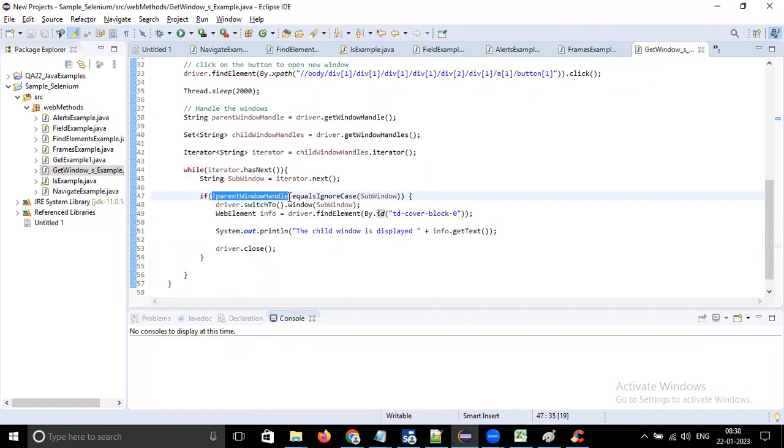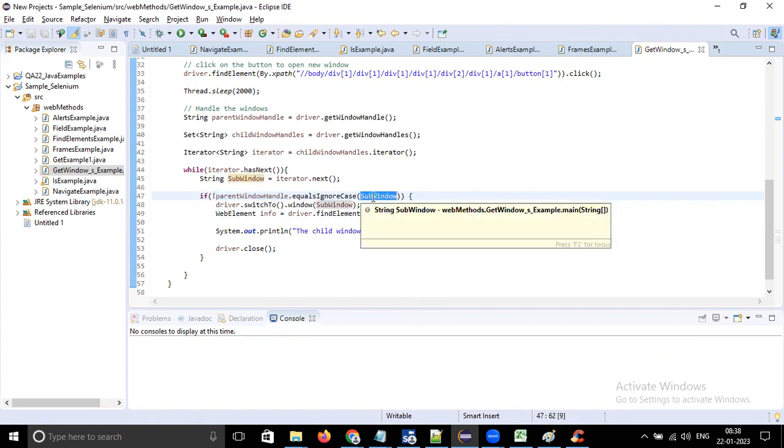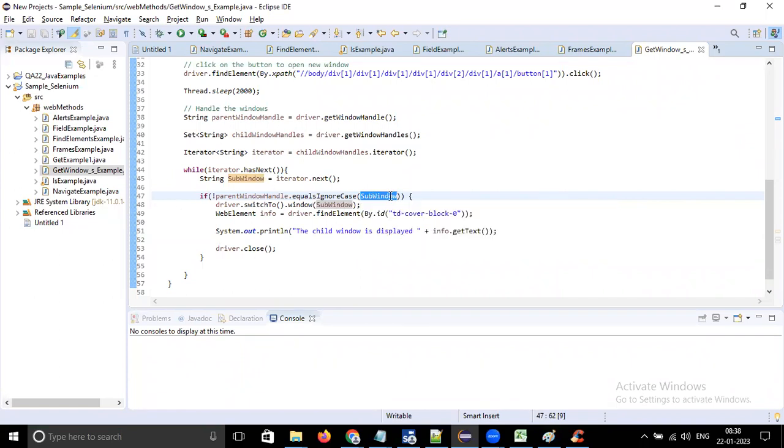Not equals to. Yes. So if parent window not equals to this sub window, that means we are trying to capture only the sub window, the child window only. If it is the sub window, then we directly switch to the sub window and capture the title of the page by validating this. If you keep it as equal, parent window dot equals ignore case sub window, then you can see another output.